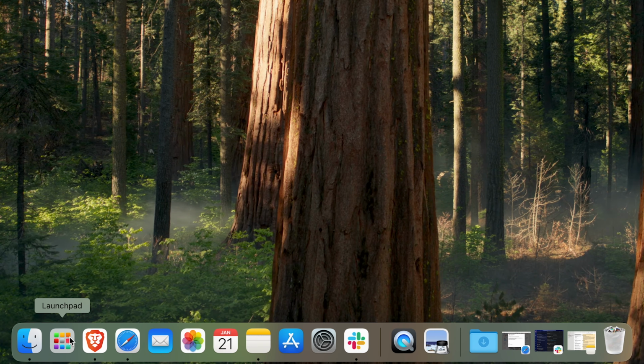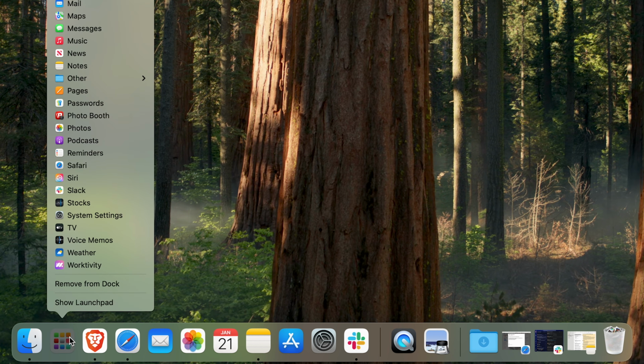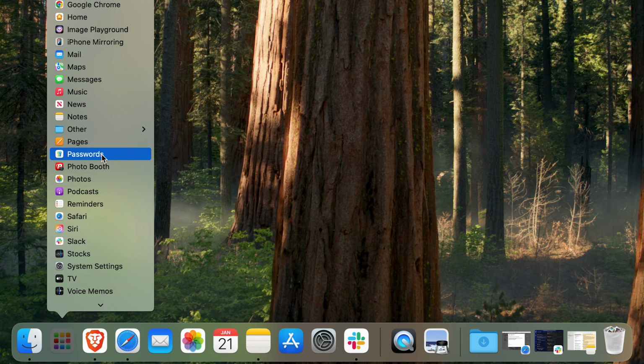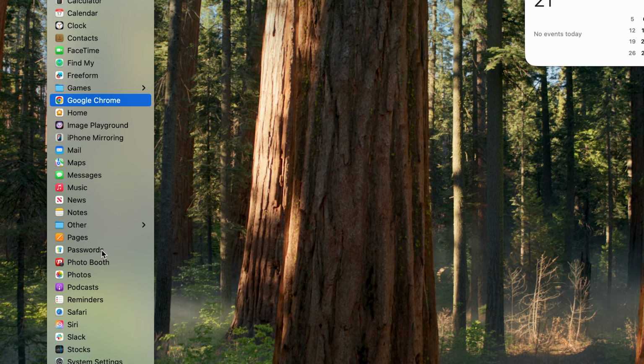Go to the Launchpad icon, hold the Control key and just single tap, and here you can see the list has appeared again. So if I want, I can just type in Google Chrome, and here you can see Google Chrome has now been highlighted.